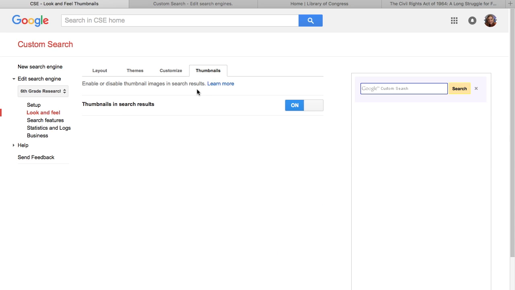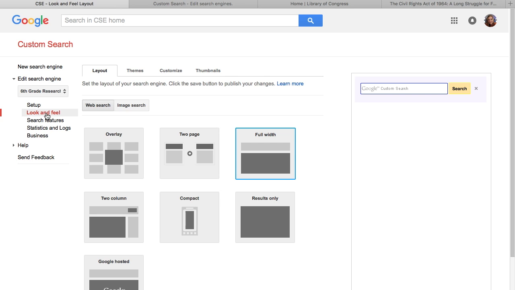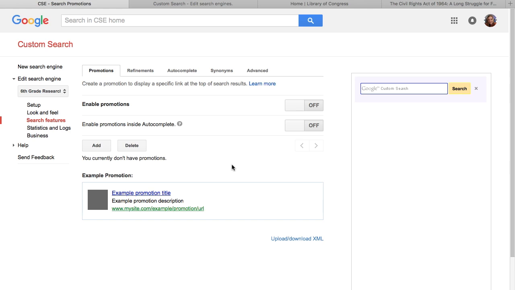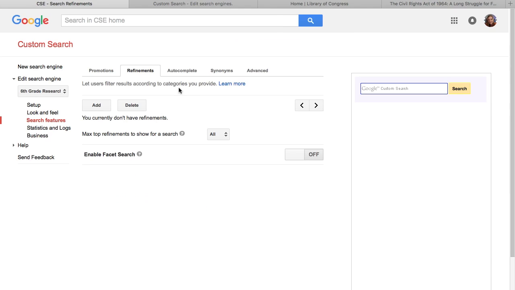And then thumbnails, if you want to add the thumbnails, they're already on. If you want to turn them off, you can. So that's the look and feel. Search features. This is kind of like if you want to include promotions to your site, such as this one right here, kind of like an ad, you can. Since it is for school, I like to turn them off just to keep the students from getting distracted. So that's what I usually do. If you are using this for like a business or something like that, then maybe you want to add some promos or something like that.